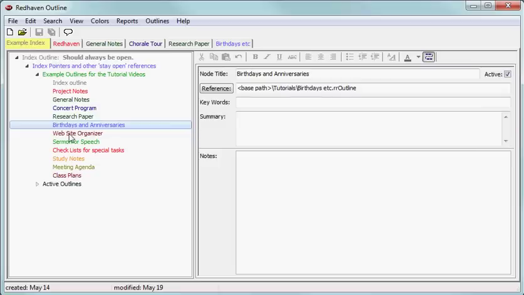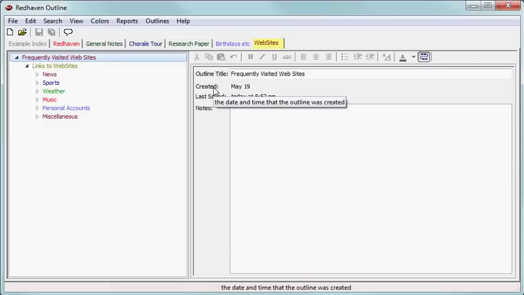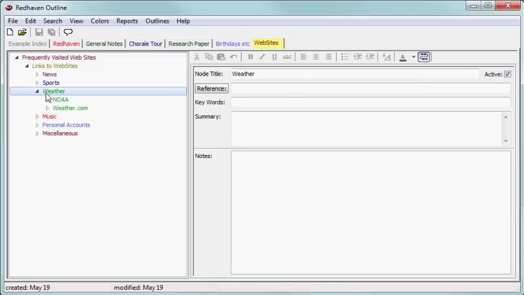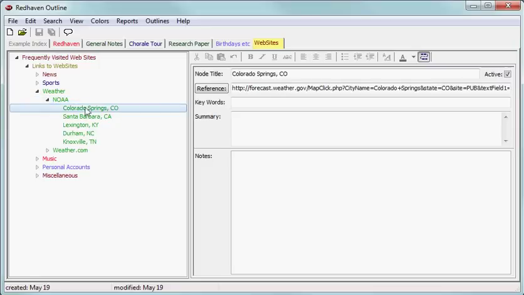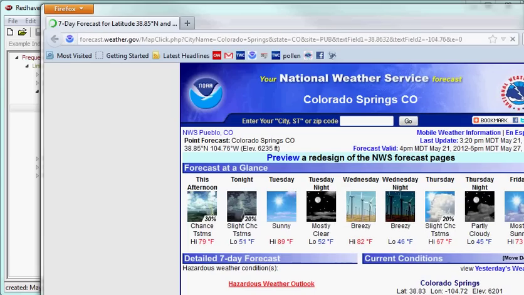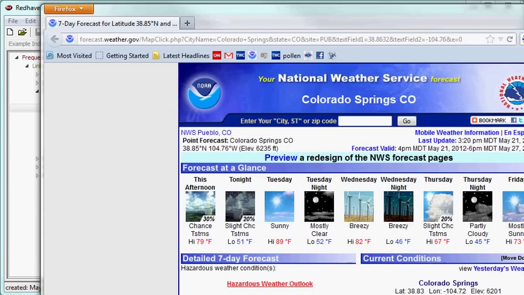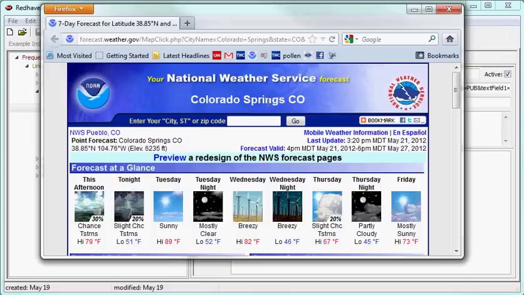The next is website organizer. This is very much like a favorites. For example, if I want to see the weather in Colorado Springs, I go to this reference and press it. Let's see if it'll come up. It comes up too big. Here we go. Make it smaller here. And this is the website, the weather in Colorado Springs right now.